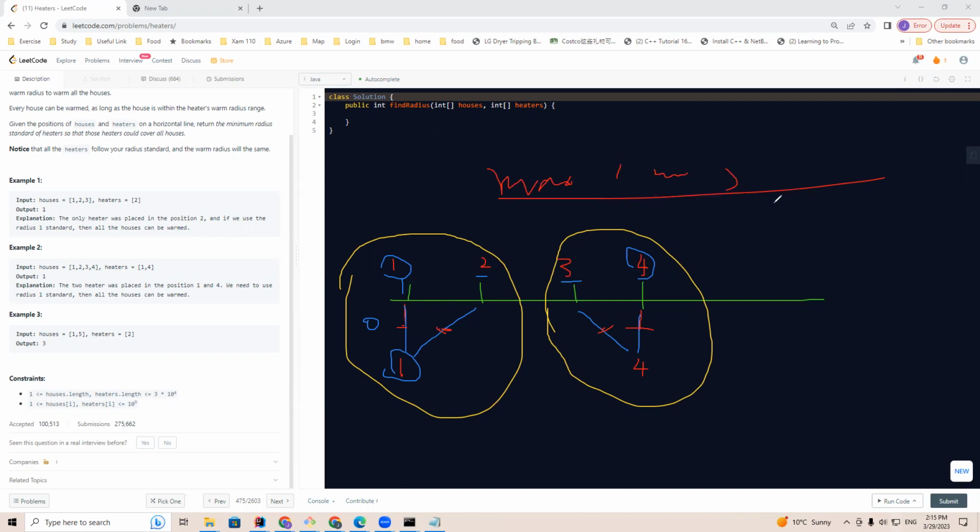So for each house, how can we get the minimal distance to our heaters? We have a heater array here, right? If the heater array is sorted, we can use a binary search to find out which heater is closest. I use a binary search for each house to find the closest distance, then we get all of the minimums and take the maximum value as our result. And one thing to mention is that neither the houses nor the heaters are sorted, so we need to sort the heaters, right?